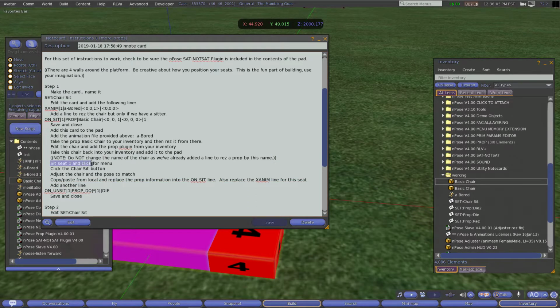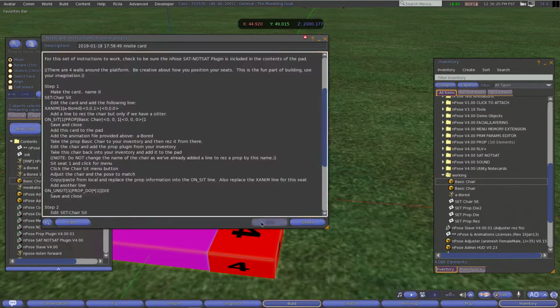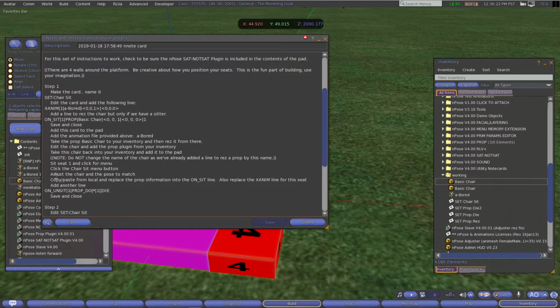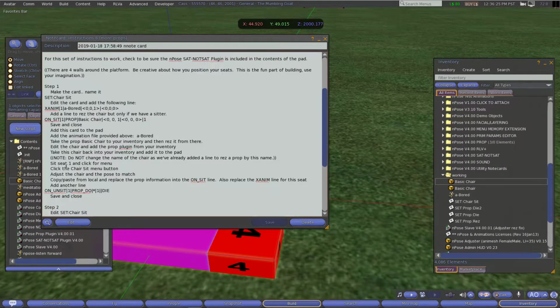Now it says sit seat 1 and click for menu. Then it says click the chair sit menu button. It doesn't say menu, but I'm going to put it in here. And save it. Sit seat 1 and click for menu. Click the chair sit menu button. Adjust the chair and the pose to match. Okay.